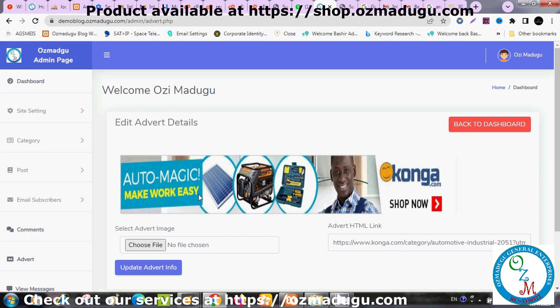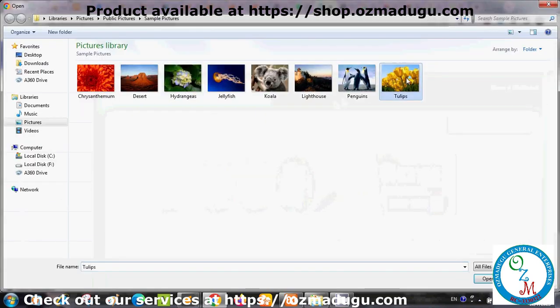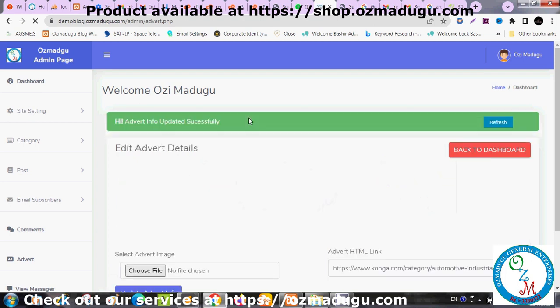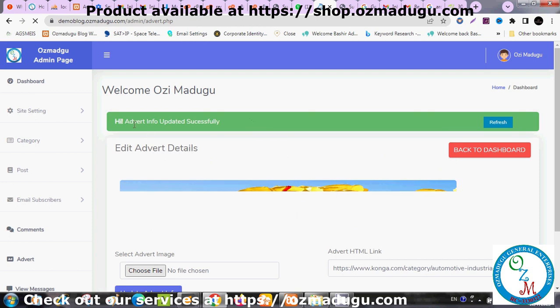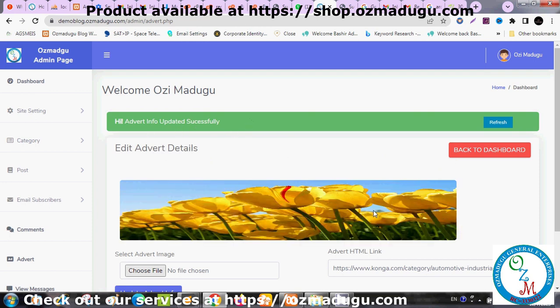If you want to change the ad, you click on this, select the ad you want to use, and I'll click on this. I want to use this. I want to leave the link like that, so I'll just click on this ad, and it will update our ad. So, advert info updated successfully. Can you see? Your advert info updated successfully.